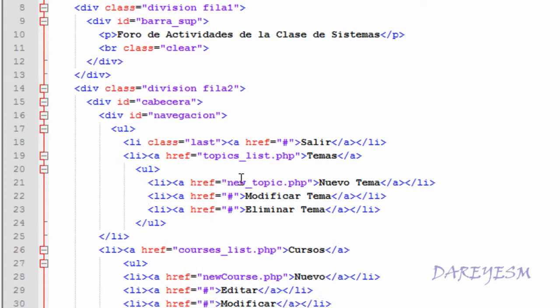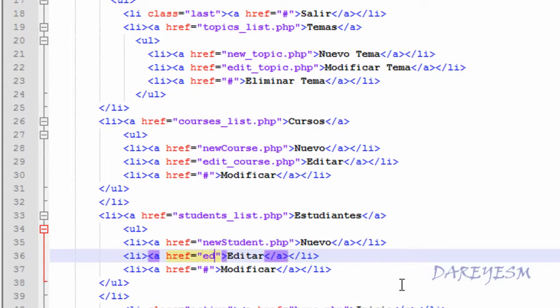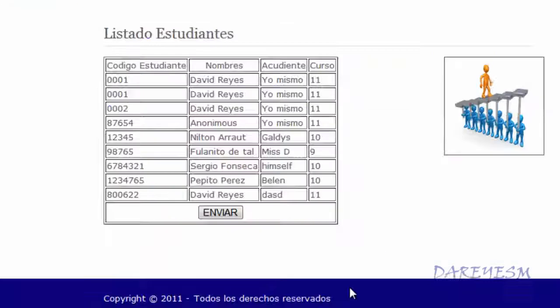In this part I am going to add this line. Here I'm going to put edit_topic.php, and in this part I'm going to write edit_course.php, and the last one we are going to put edit_student.php. I'm going to save and we're going to check that these links are working.